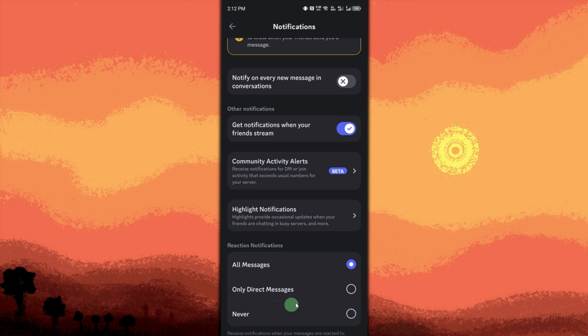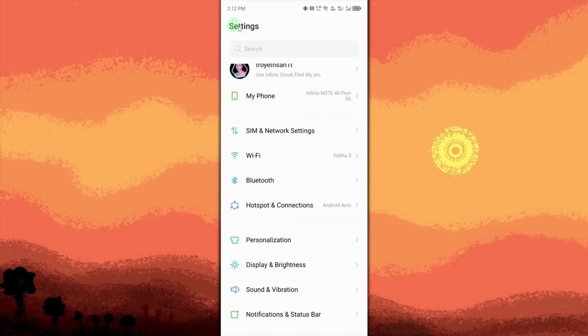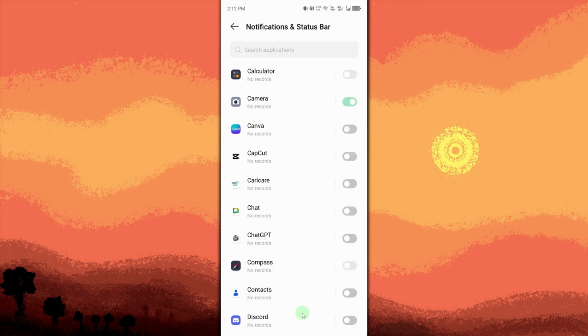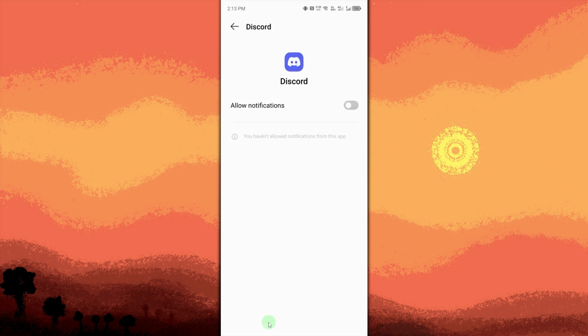Now go to your phone settings app. Tap apps or notifications depending on your phone model. Find and tap to select Discord from the app list. Tap all notifications and ensure it's allowed.